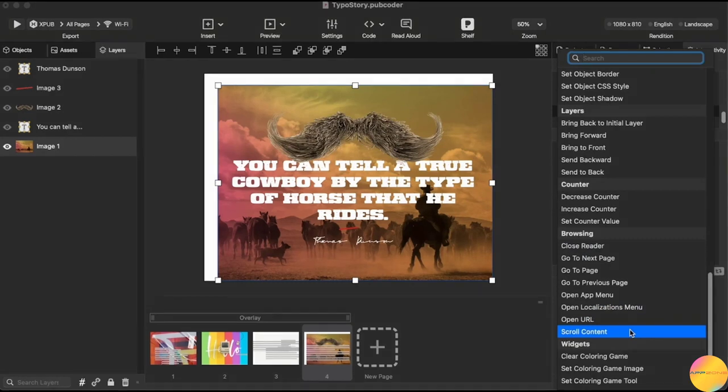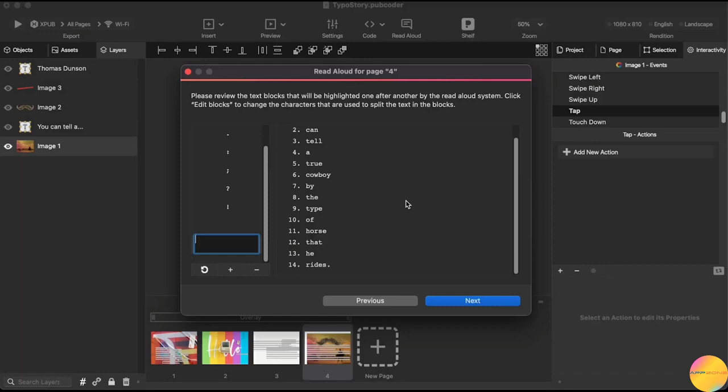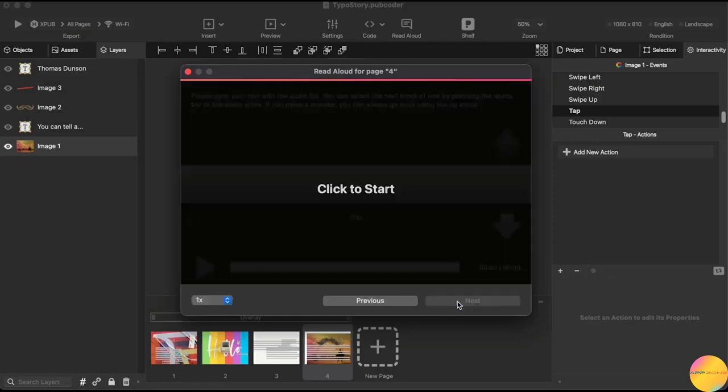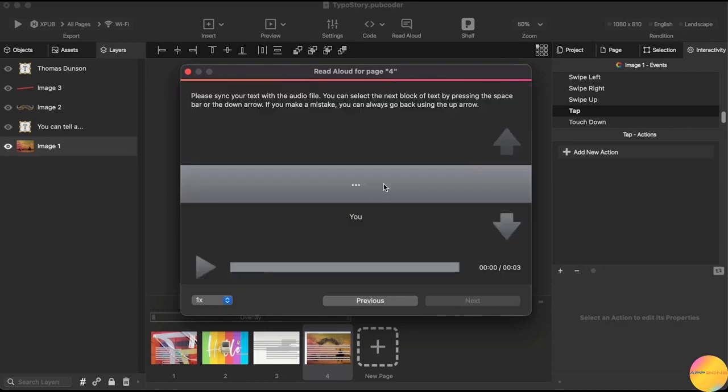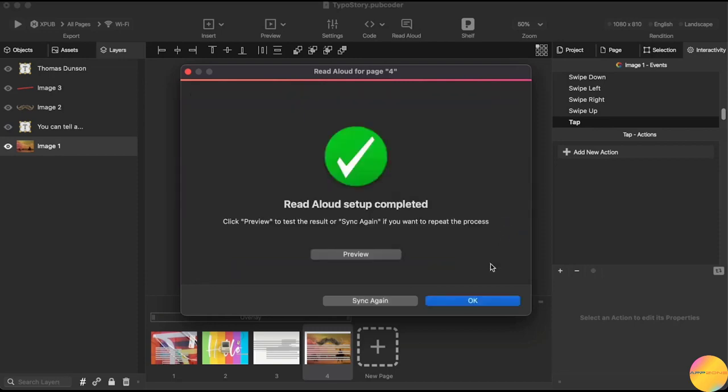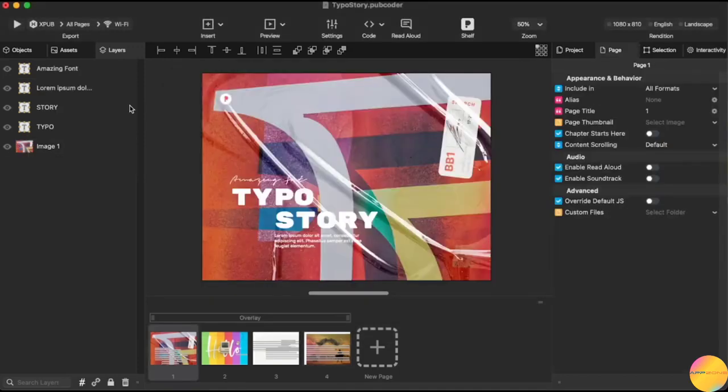When they pinch to zoom, you can set off an erase siren. Create without limits, and check out the read aloud feature. It lets you sync your text with a spoken audio file and highlights the words as they read. You can customize the text, color, and highlight style. It's perfect for audiobooks. PubCoder also lets you create quizzes, memory games, coloring activities, and tons more fun stuff, all without writing a single line of code.